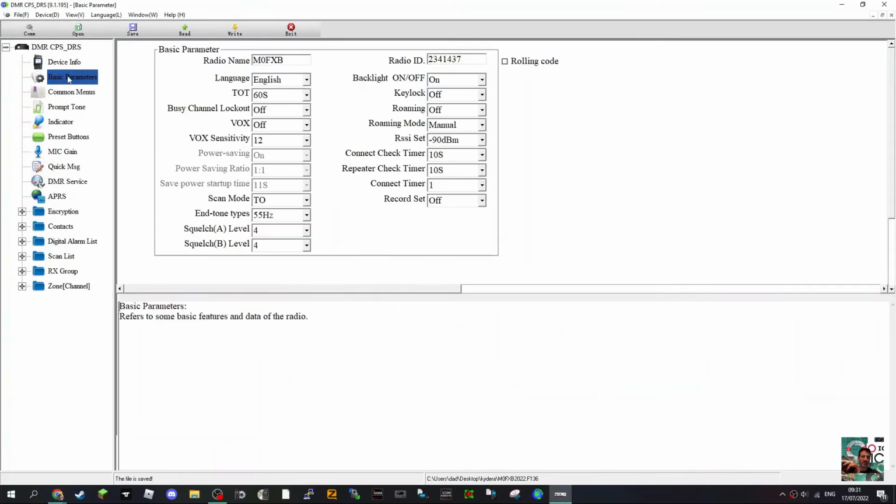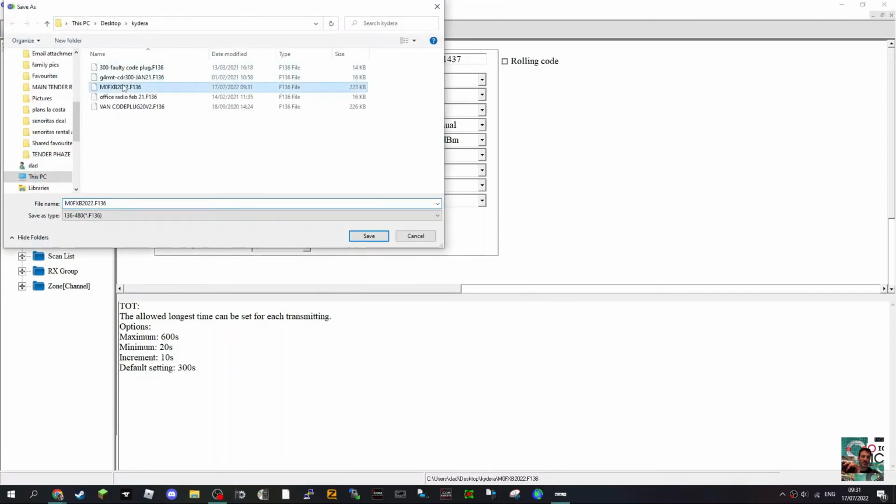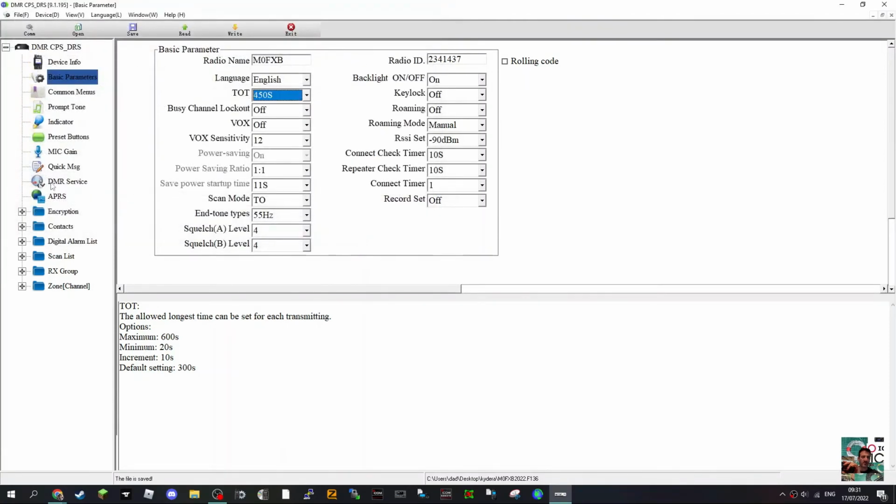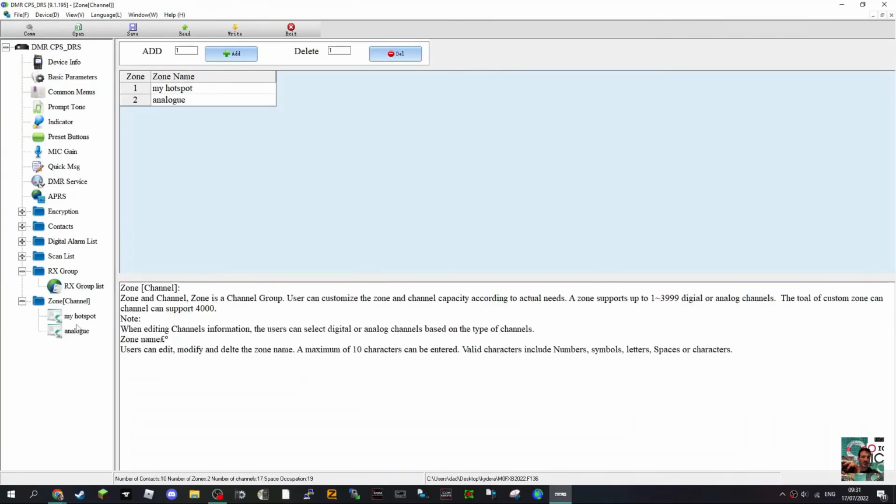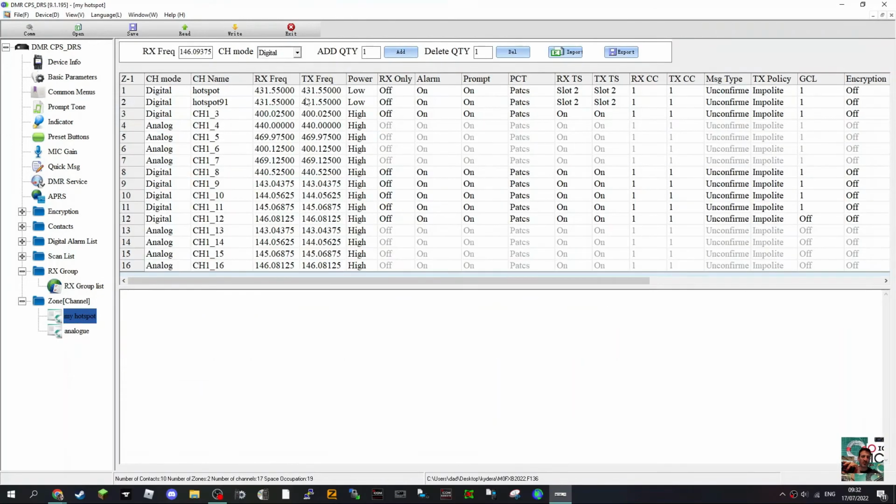So look, basic parameters. Look, it's got my call sign, my DMR number. I do like the timeout to be a bit higher. So look, 450. We can save that. Got all these different code plugs. So that's it. You've basically created a couple of zones with your hotspot channels. A repeater.